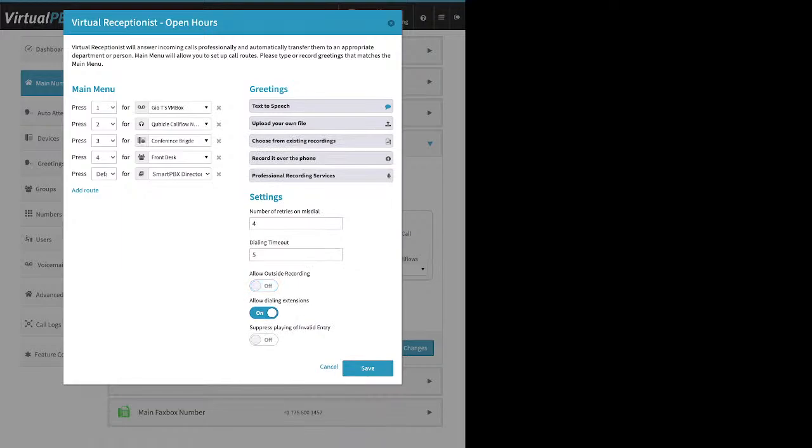So these are settings, sorry. These two are somewhat related, right? Number of retries on missed dial and dialing timeout. Number of retries on missed dial is how many times your inbound caller can make a mistake. The dialing timeout is how much time the system listens for additional button presses, right?